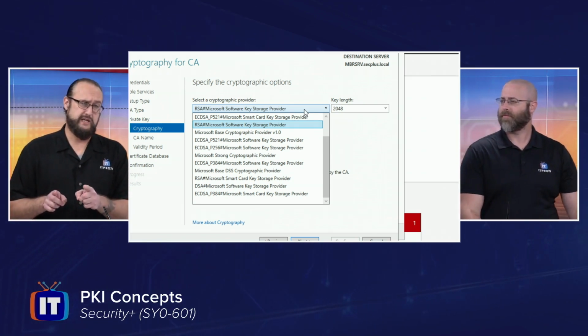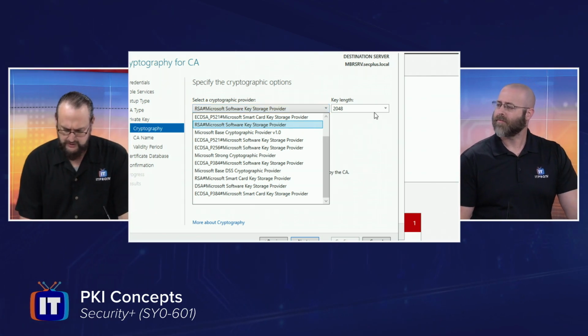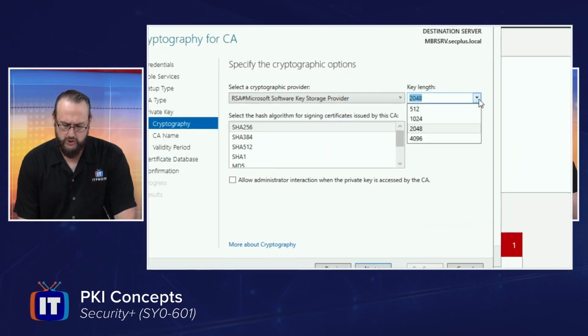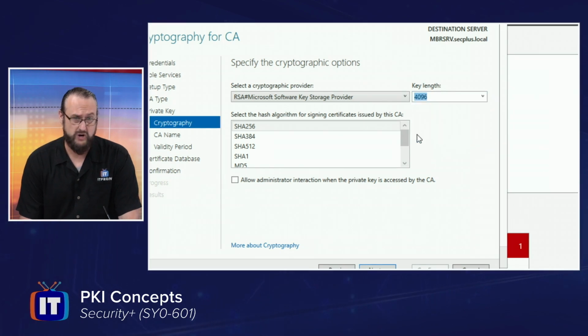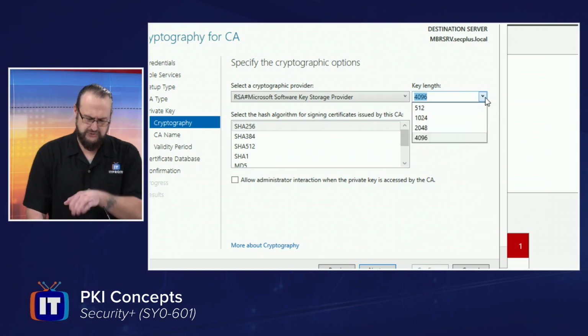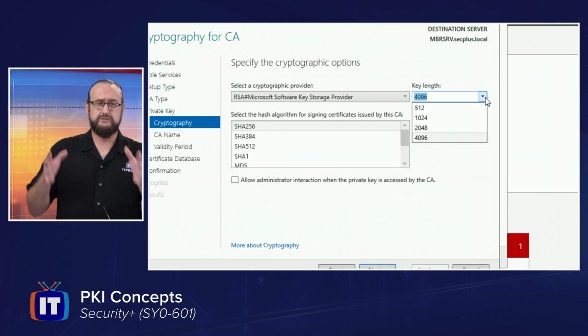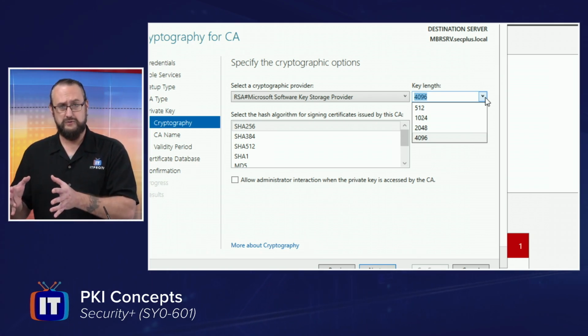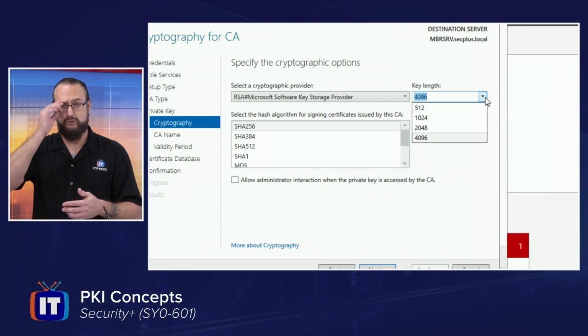So the stronger the key, and let me show you this. Typically, root CAs' key lengths are going to be larger than the subordinates'. All right, so notice I have a 4096. I have options here. I could use a weaker key, or a longer, stronger key. Stronger is harder to encrypt with because it takes a lot more CPU processing power.